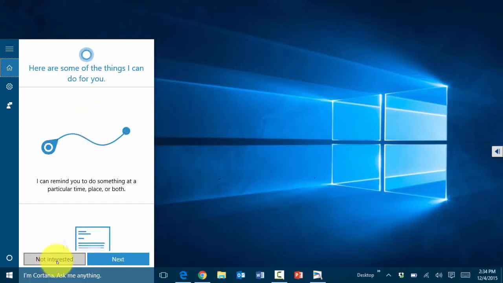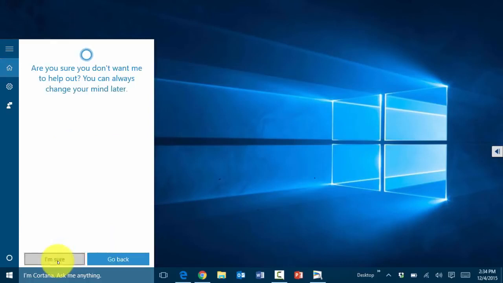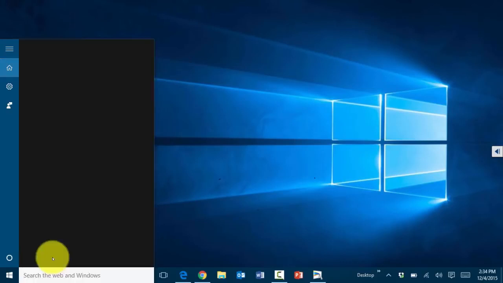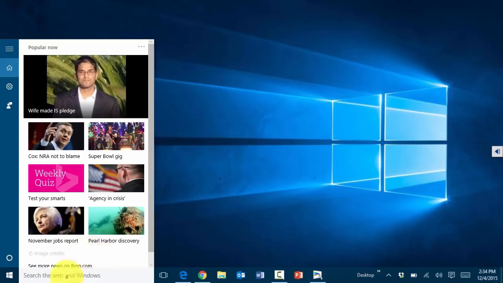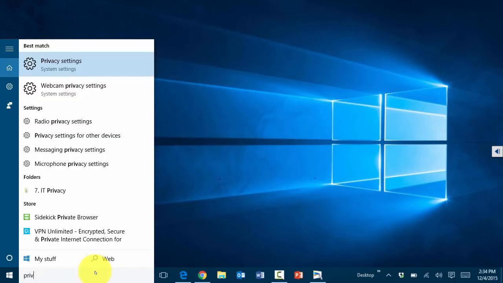But let's say I don't want to use Cortana here. I click on Not Interested, and I say I'm sure, yes I do. And now from here, it's asking me to search the web or Windows for whatever I want. So I could type in here, for example, privacy. And notice I can go to the privacy settings, webcam privacy settings, and all that type of stuff related to settings in this computer, or folders, or applications, or other things on the web as well, if I chose the web option.